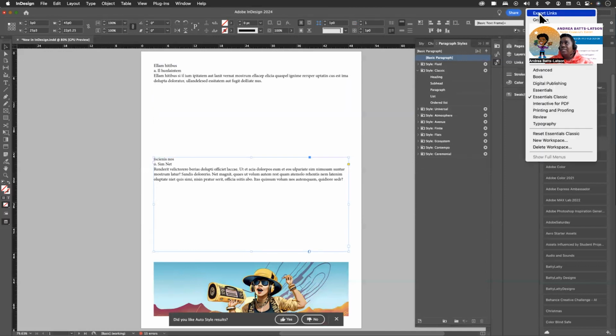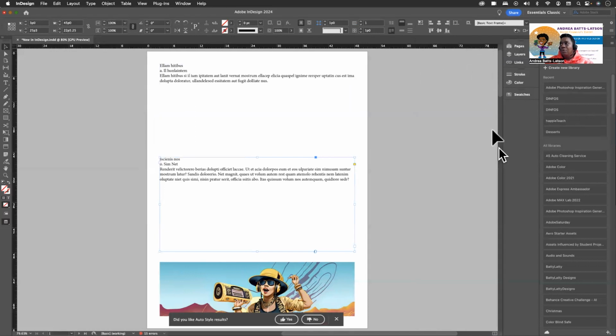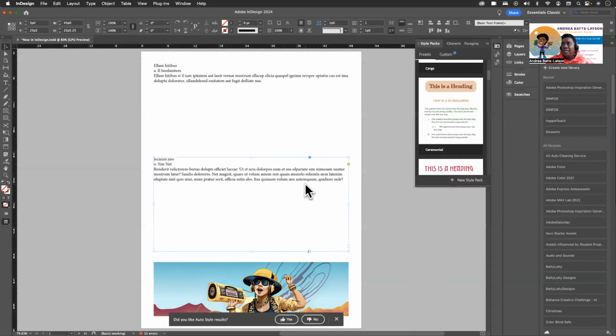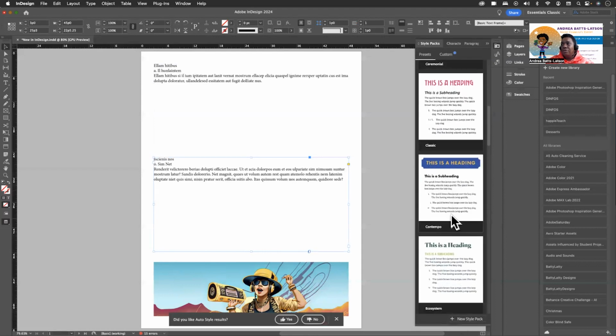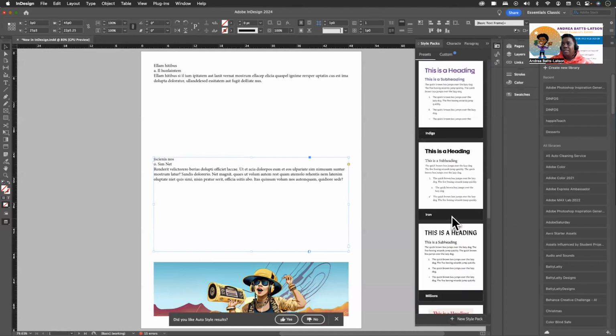Let me go ahead and reset my essentials so you see the same workspace I'm in. I'm in the Essentials Classic workspace, so I just reset it. To get to the styles panel that I need, I'm going to go to Window, down to Styles, and down to Style Packs. Click on that, and then you'll see these style packs, which is very, very cool. Look at that. So I could choose any one of these and it would change my style to it.